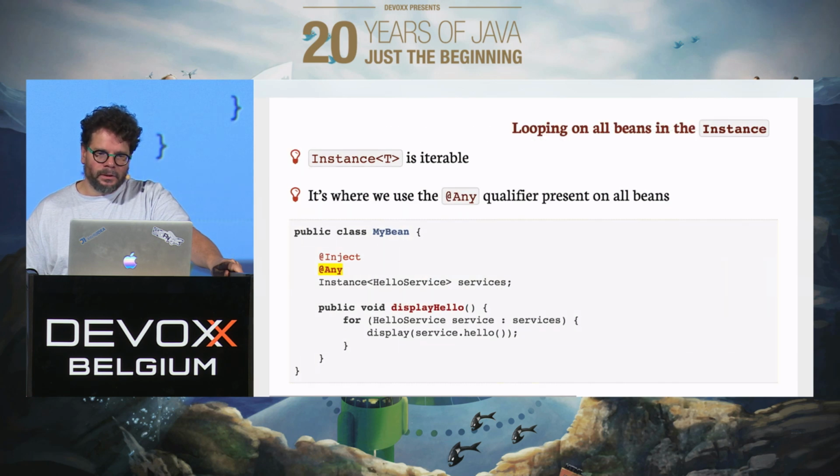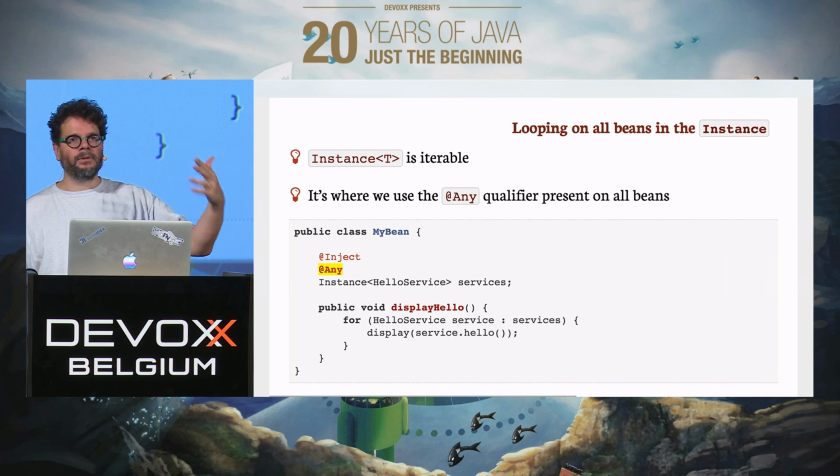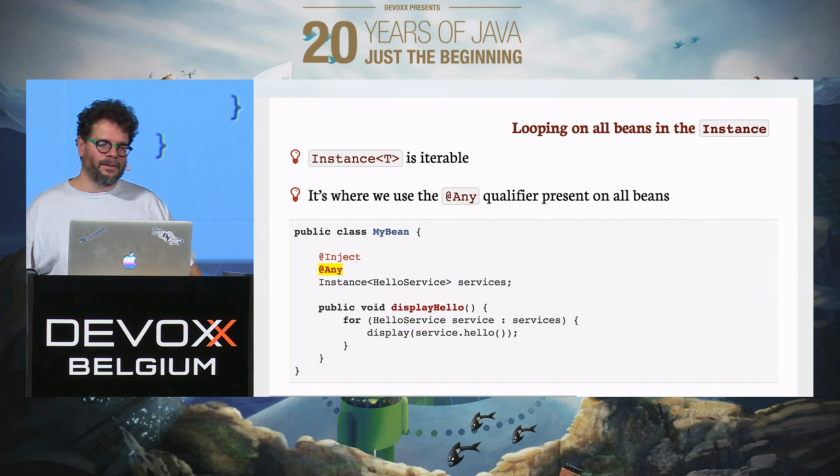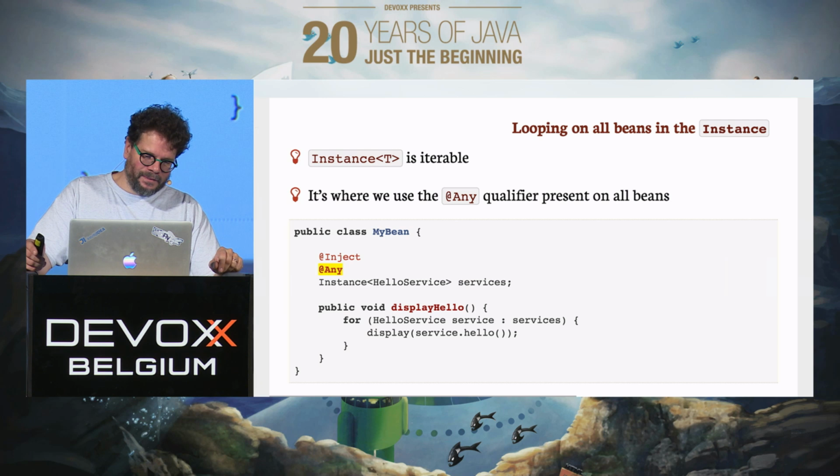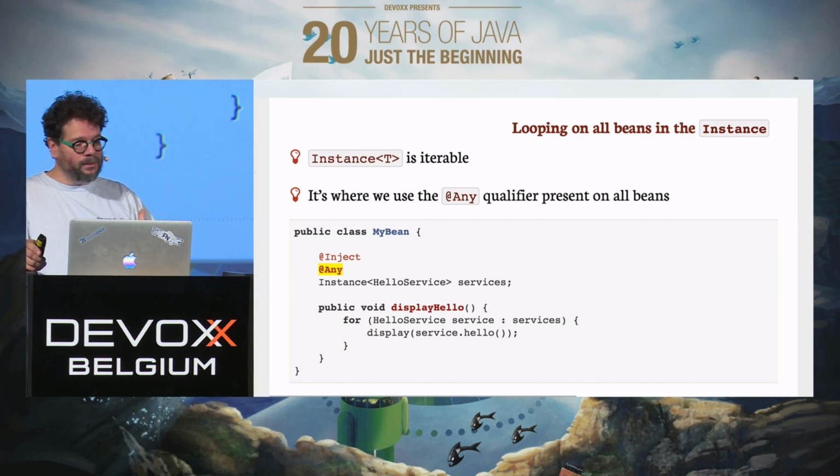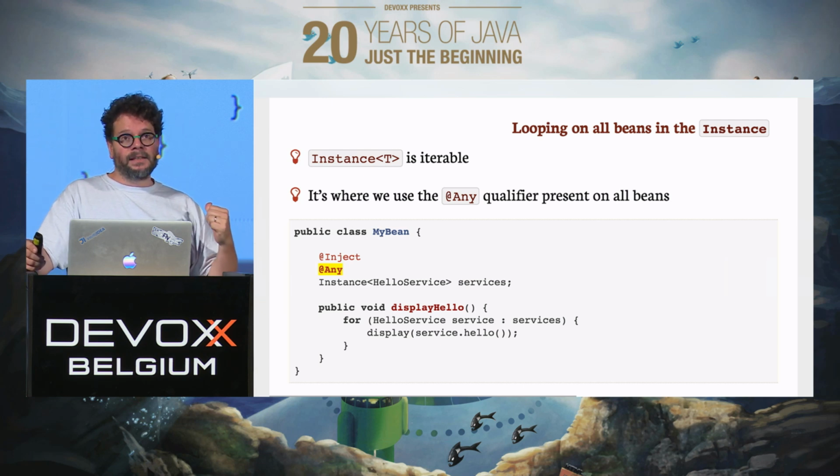Another nice feature of Instance comes from the fact that it extends the Iterable interface. So you can iterate on the possible instances of a given Instance interface. Here, I'm injecting an Instance of HelloService, and you see the specific @Any annotation added. So I say, okay, I want to inject an Instance pointing on all the possible beans of type HelloService, regardless of their qualifier.